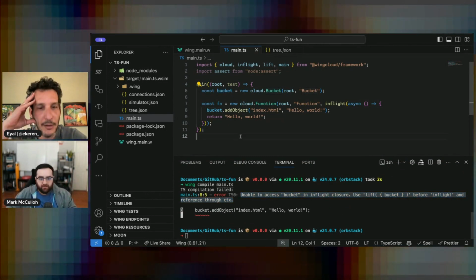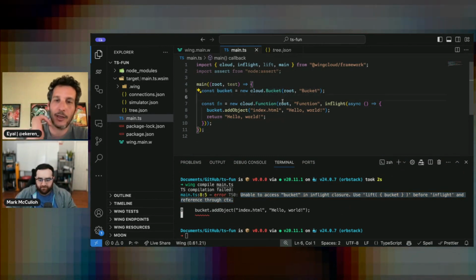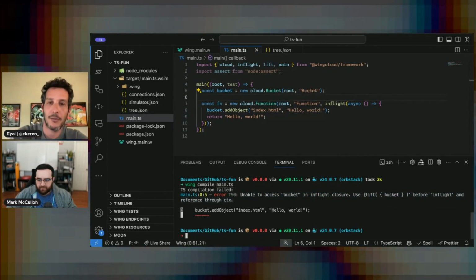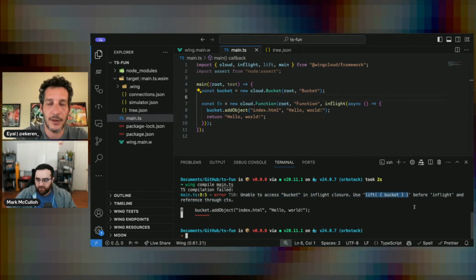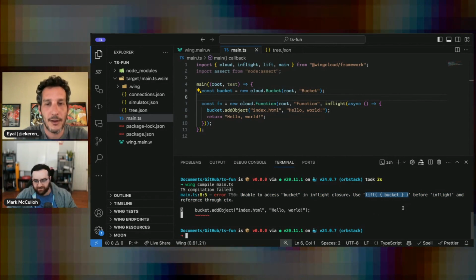Great error, man. Unable to access bucket in in-flight closure. Use lift bucket before the in-flight and reference the sorted CTX. Yeah, so here's some spoilers of what we can do here.